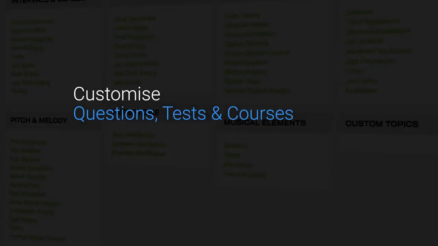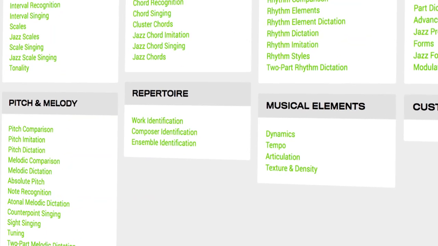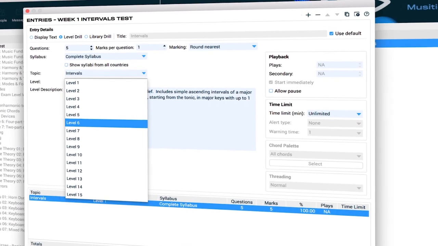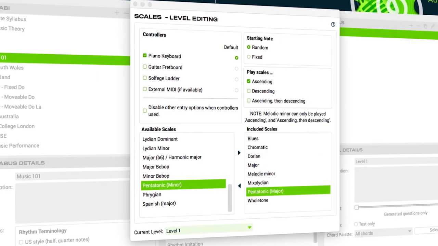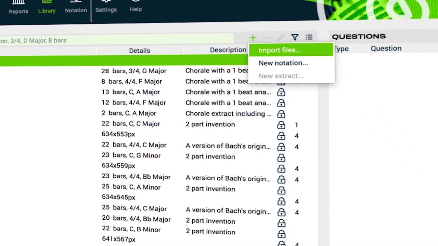There's no limit to what you can learn or teach with Auralia and Musician. Create custom worksheets, assignments, and courses. Import your own audio and notation. Create questions that meet your curriculum needs.